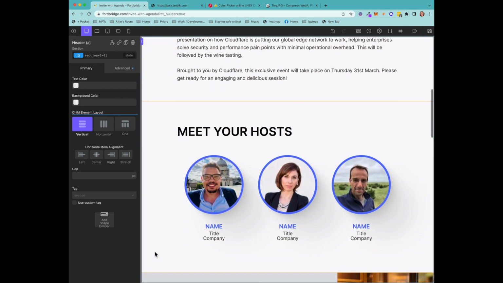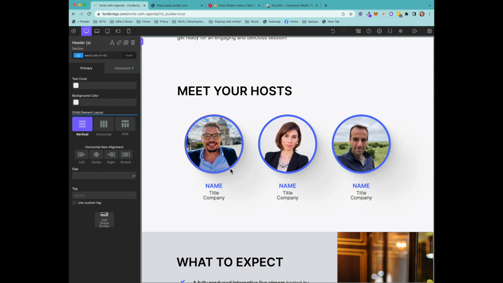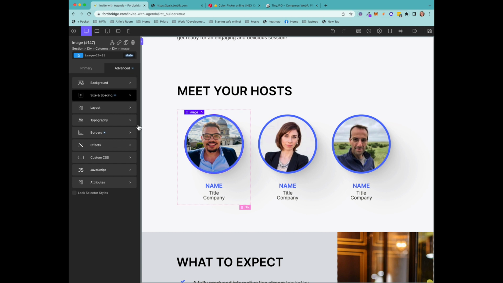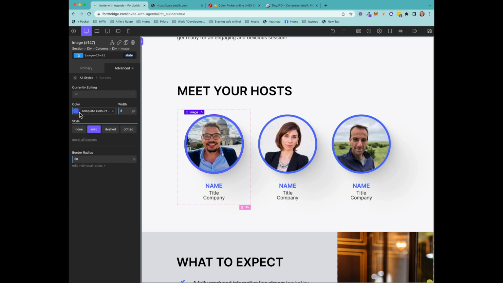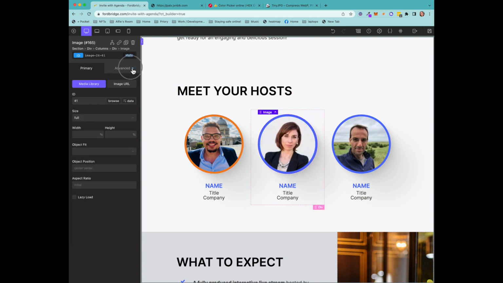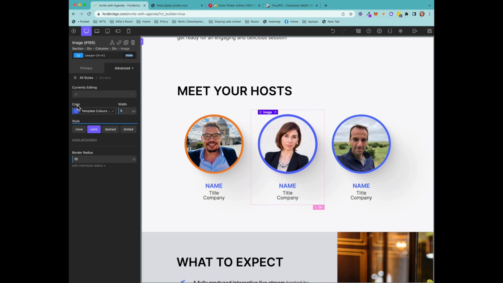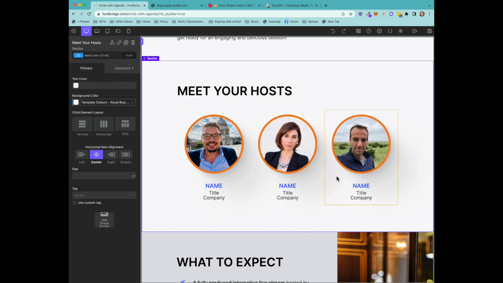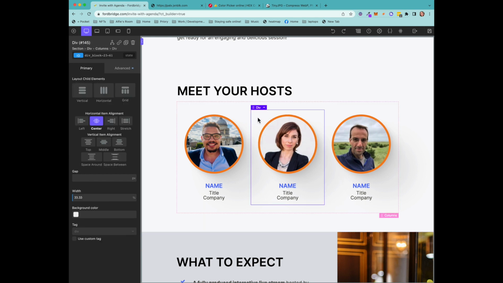If we come down, we've got Meet Your Hosts. Now this is made up of 3 columns, and you can select on the images within the columns. Now for this we need to find the border to change the colour. So we're going to go into Advanced, Borders, and change the colour to orange. Now let's do that again. Advanced, Borders, Colour, Orange.